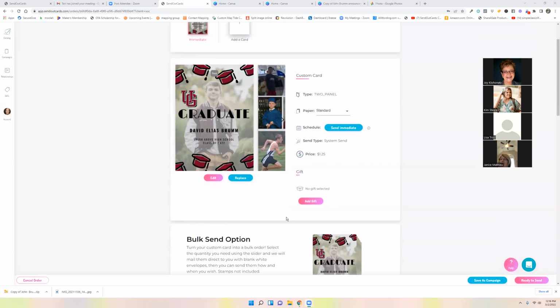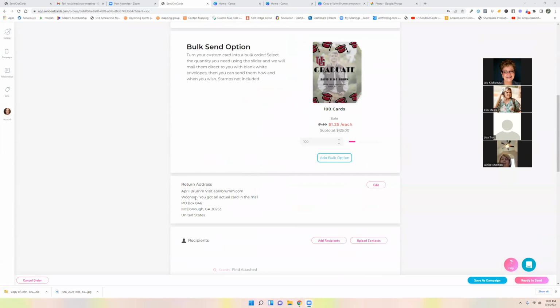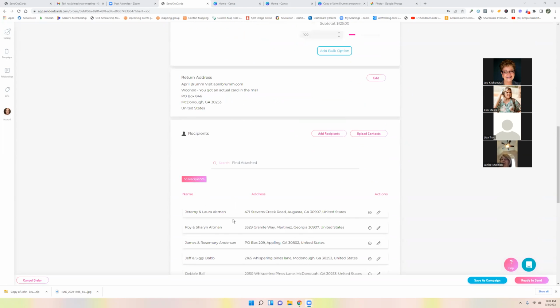And you can change the return address at the checkout screen anytime you want to. So mine says April Brum, visit aprilbrum.com. Woohoo, you got an actual card to mail. But you can put anything you want to on there.